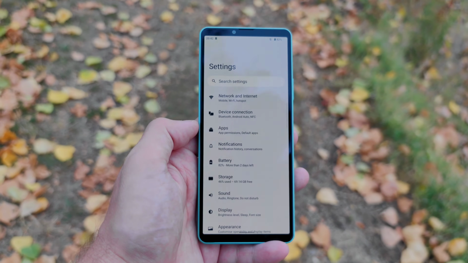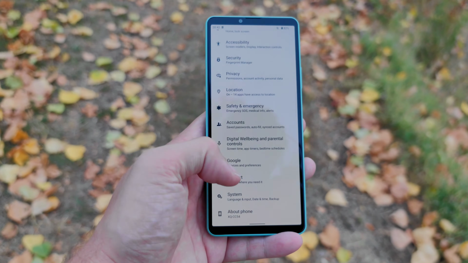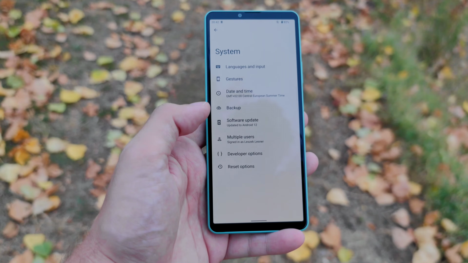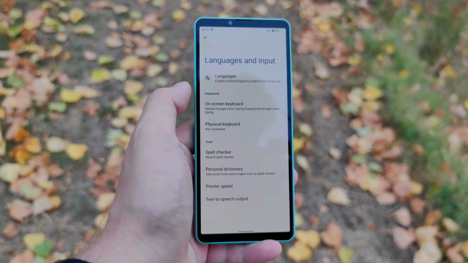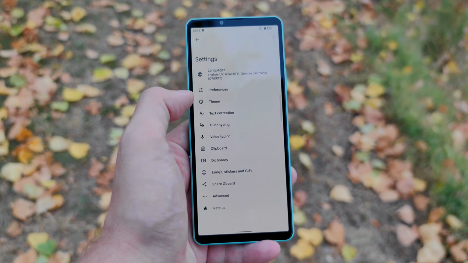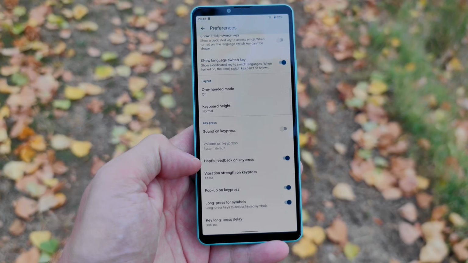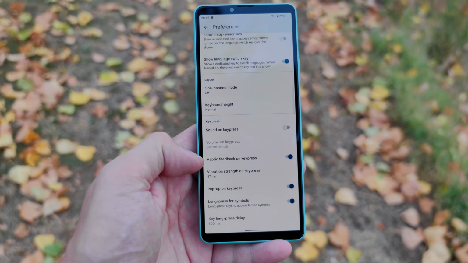The next setting is a setting that you have to do, otherwise there's a bug in the input system, and this is a bit annoying. Go to your system, go to languages and input, and then choose on-screen keyboard, choose Gboard, which is the default, then go to preferences and scroll a little bit down, and under haptic feedback on key presses, which is on by default, if you don't like it, turn it off.